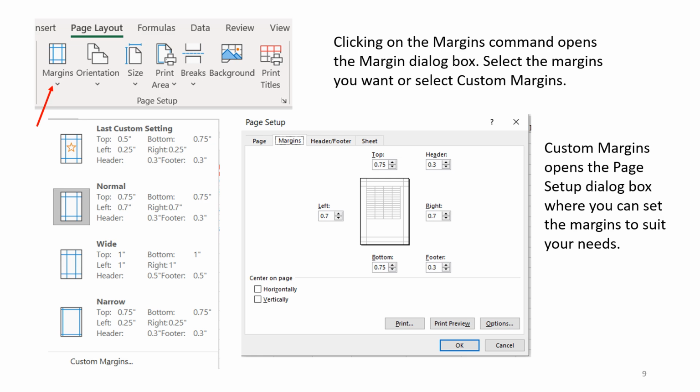Clicking on the Margins command opens the Margin dialog box. Select the margins you want or select Custom Margins. Custom Margins opens the Page Setup dialog box where you can set the margins to suit your needs.